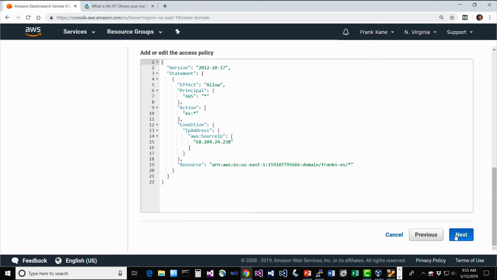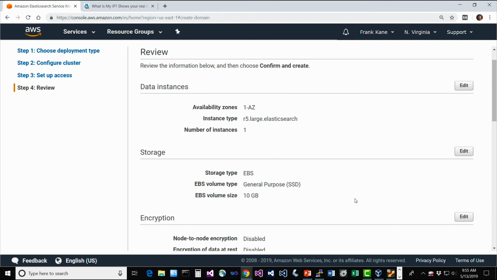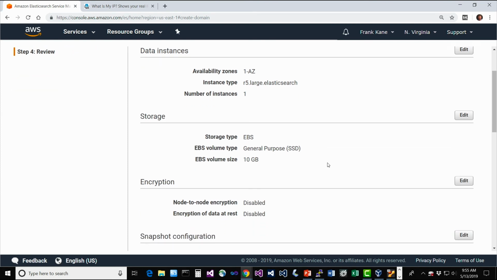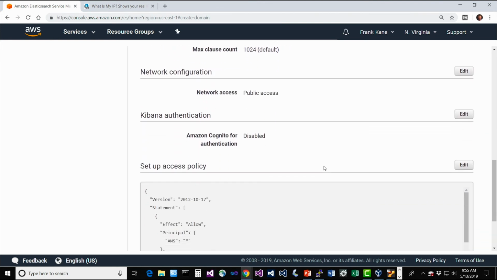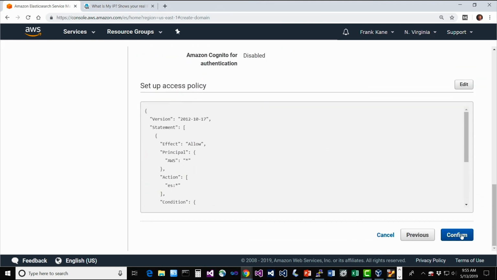So moving forward, we'll hit next again, and now we just need to review everything before we actually create the cluster. And we can just double check things, make sure they look good. I think they do. So let's go ahead and hit confirm.